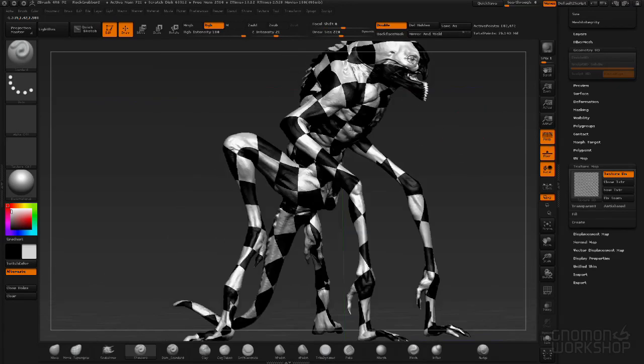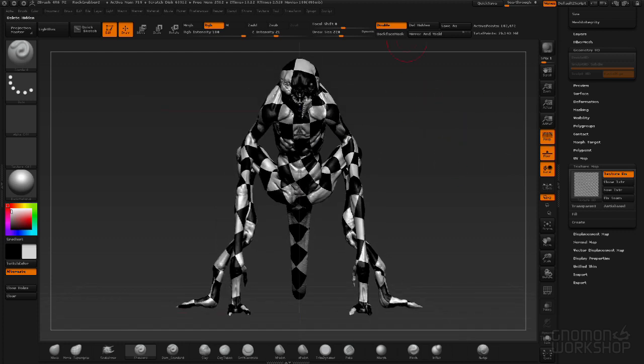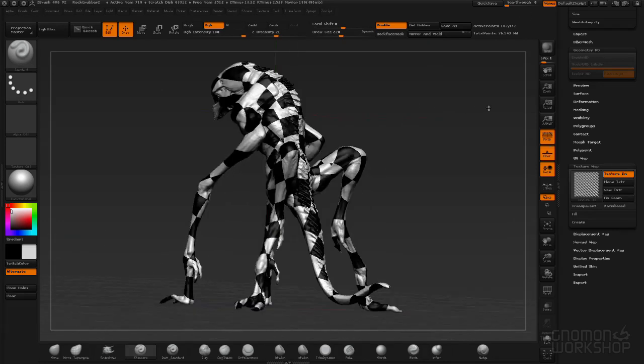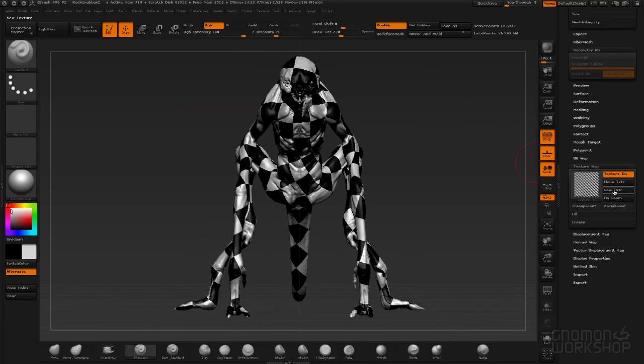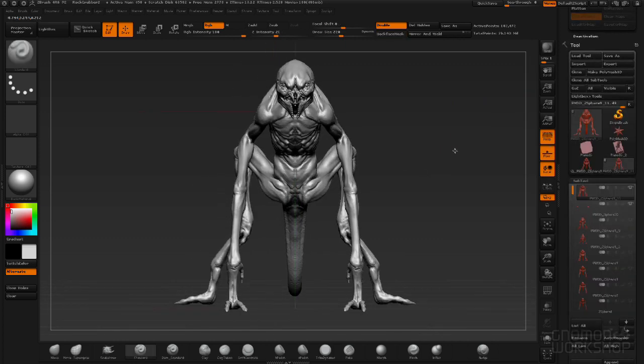Most things in ZBrush aren't too challenging, and the thing that's wonderful about the program is that everything works right off the bat and requires very little adjustment. Alright, let's turn that off. Excellent. Alright, let's start painting.